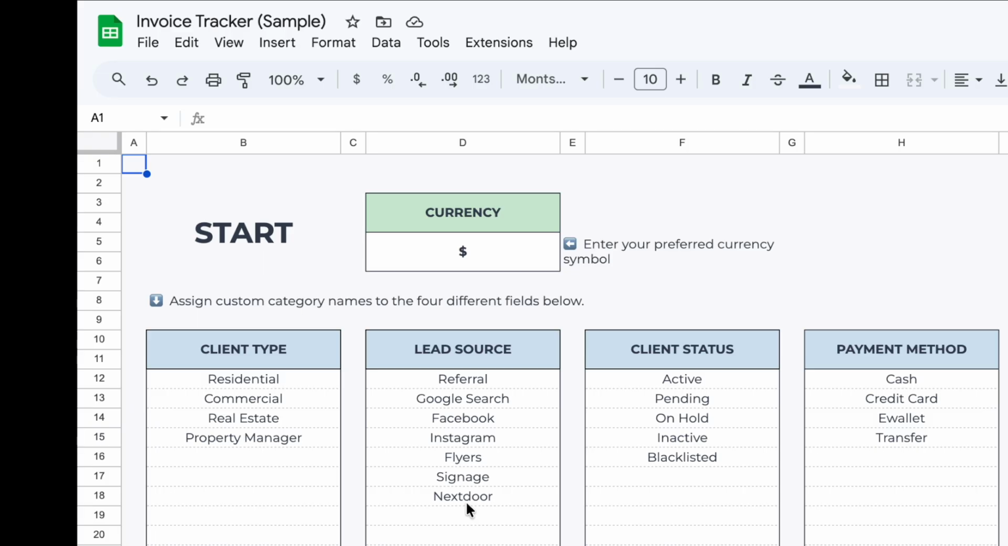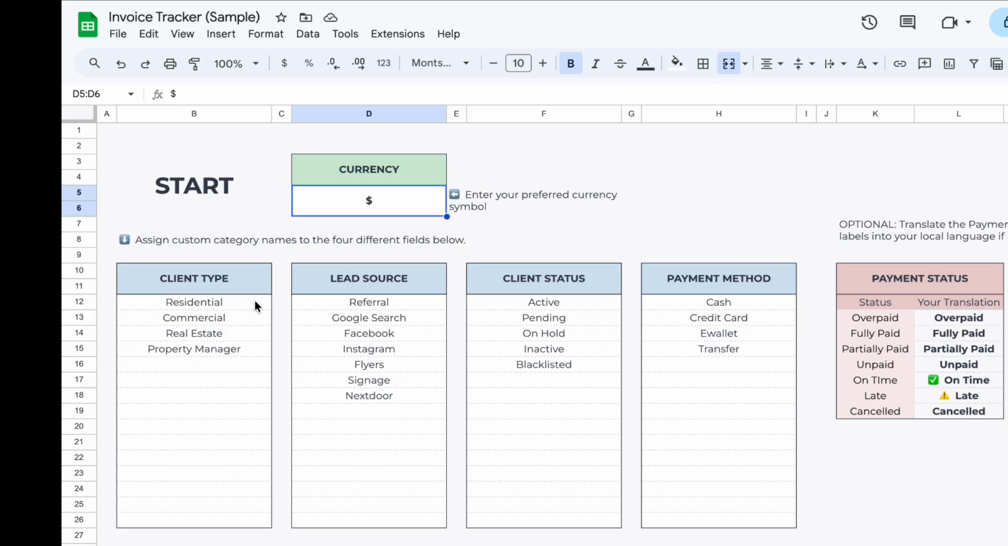First, head over to the Start tab and enter your currency symbol. This symbol will appear throughout the spreadsheet wherever financial metrics are shown. Next, assign custom category names to the fields below. For client types, you can enter options such as residential, commercial, real estate, or property manager. For lead sources, you can include options like referral, Google search, or others.